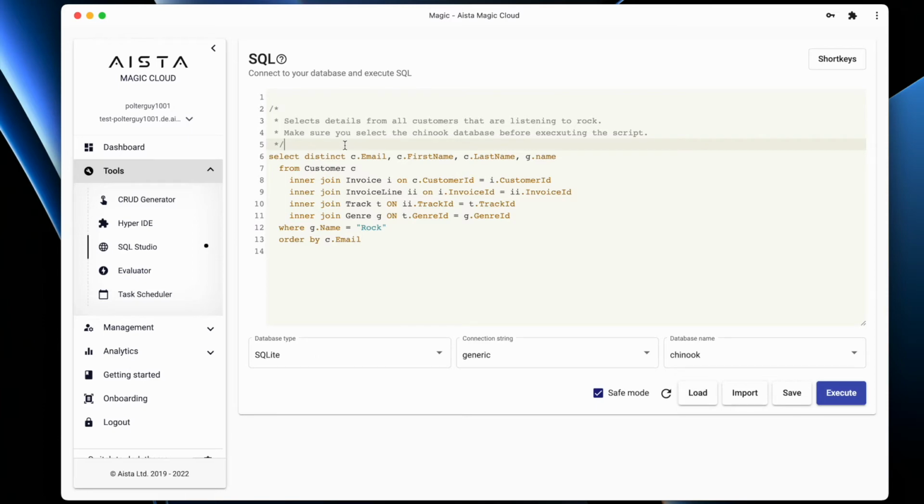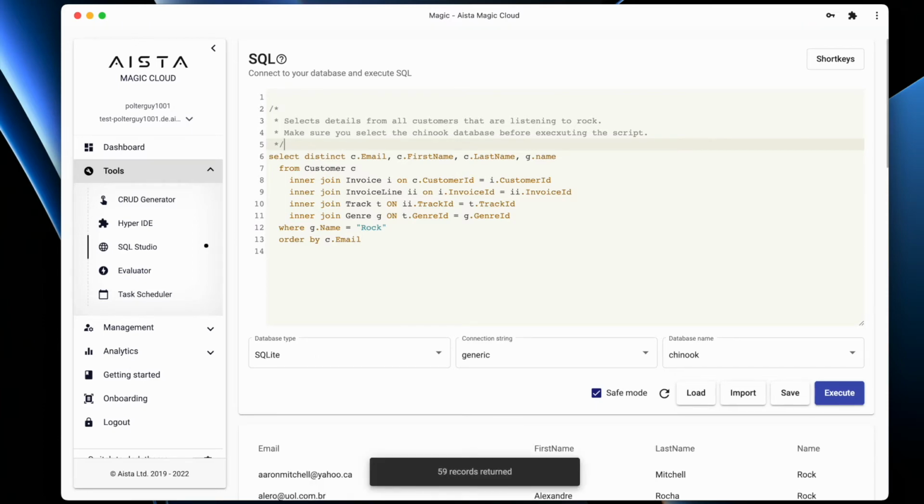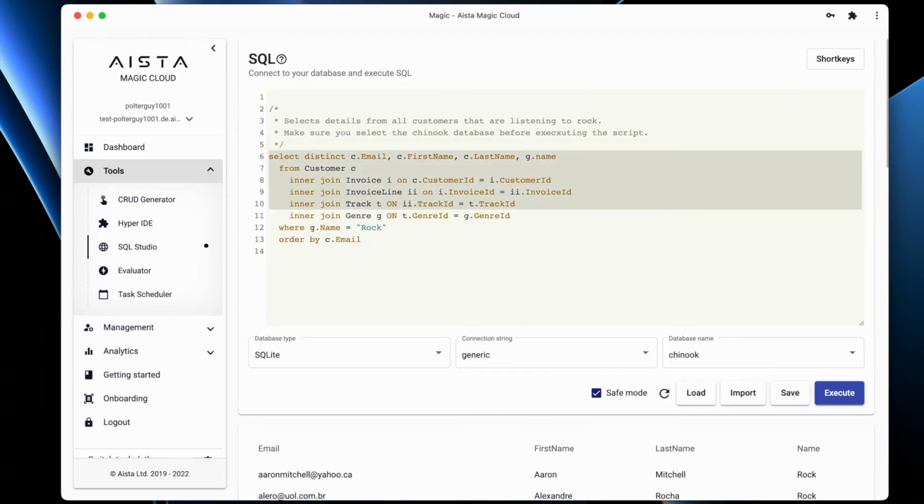Just click it, this loads up that particular SQL, at which point you can do function F5 to immediately execute it, and you see it returns 59 records. Now we want to copy the text from the S here in the select and all the way down to the bottom of the C.email part. Control C on Windows or Command C on Mac.